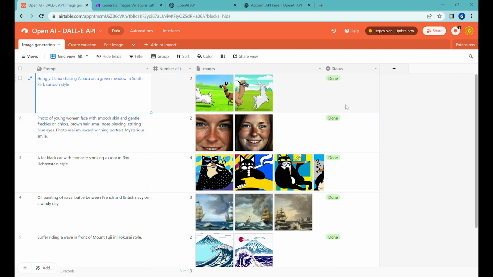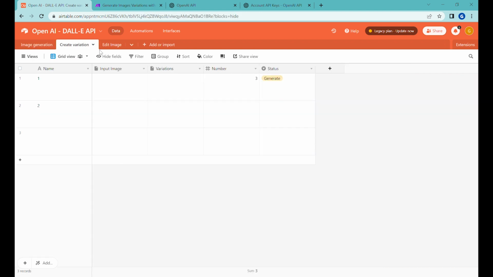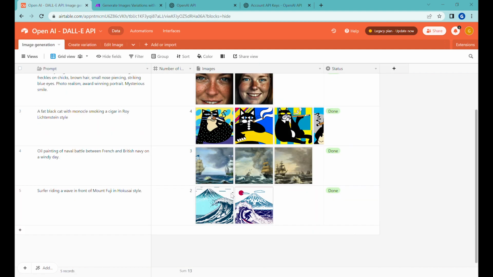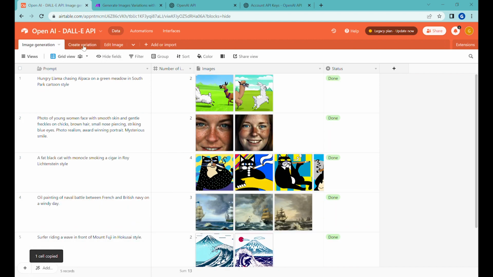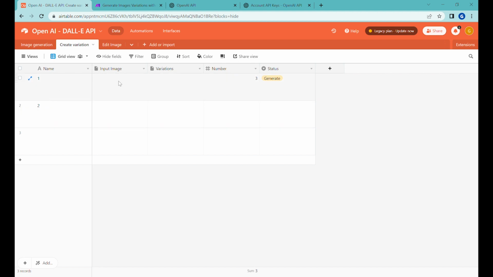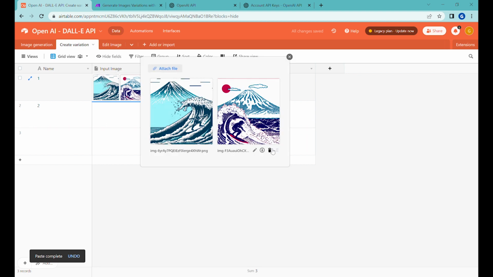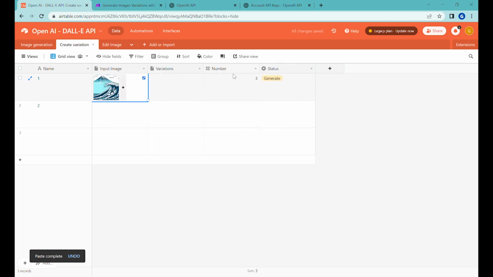In the previous episode, I showed you this table and how you can create images from prompts. In this episode, I'll show you how you can create variations of the same image, from a single image. So let's pick one of the images over here. Let's copy paste the Mount Fuji images. You can see here that the first field is the input images. We can have only one image, so I'll just delete the second image. We're using only one image here.